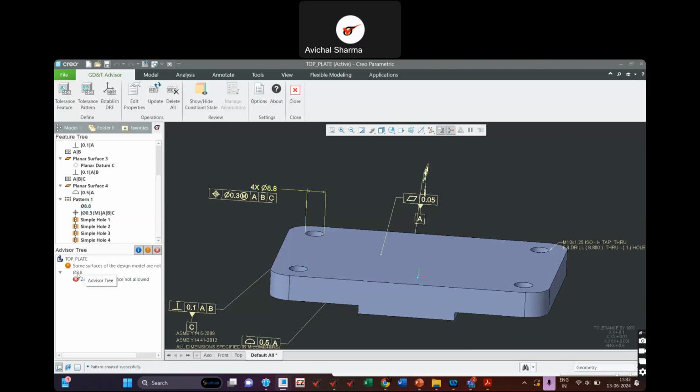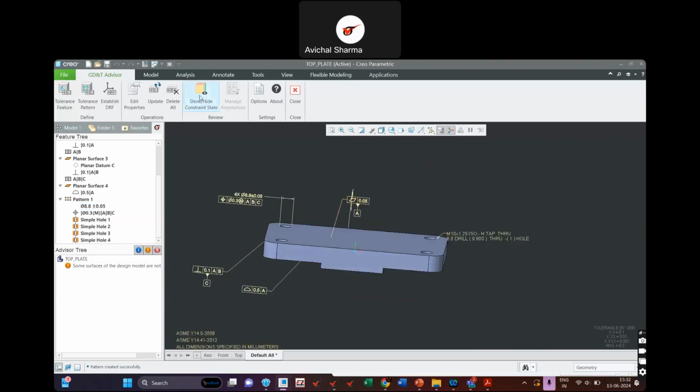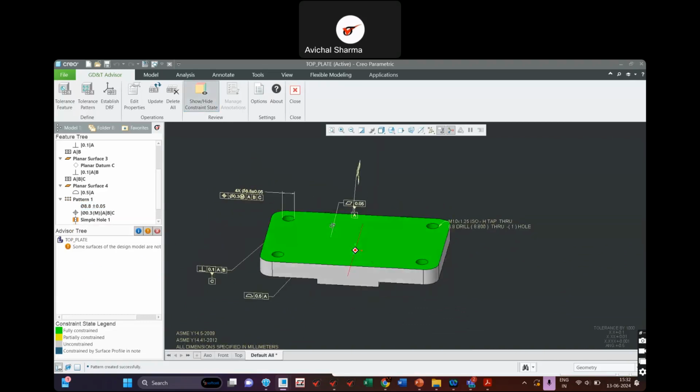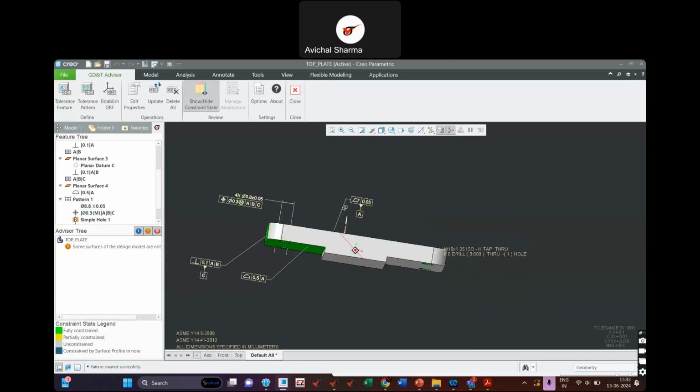So now if I go to this and edit the diameter, it says symmetric plus minus 0.05. So now the tolerance for the size is added, and then that message is also removed because now that's not a problem anymore. So again, if I click on show constraint state, I can see all the green features which are fully constrained.